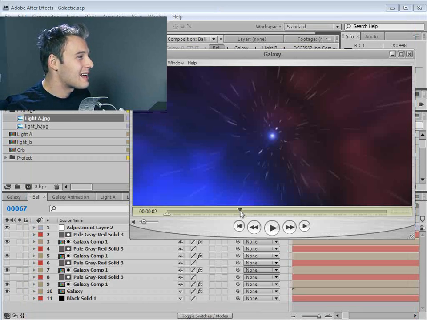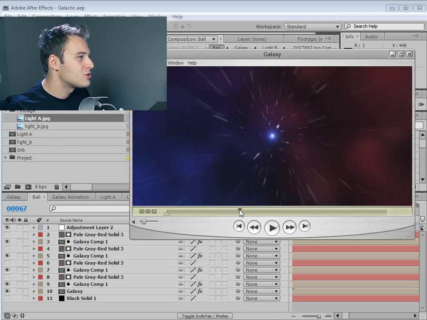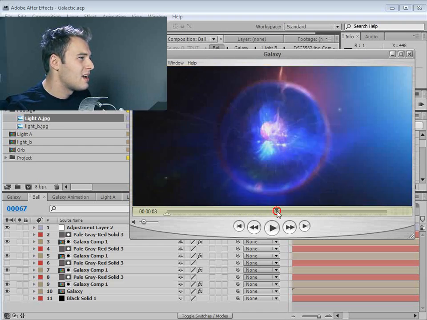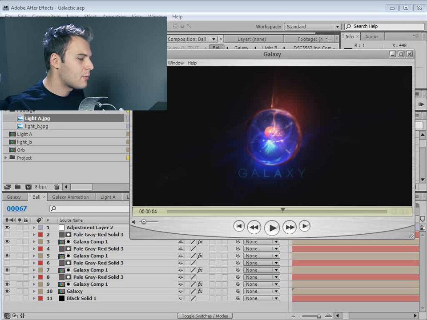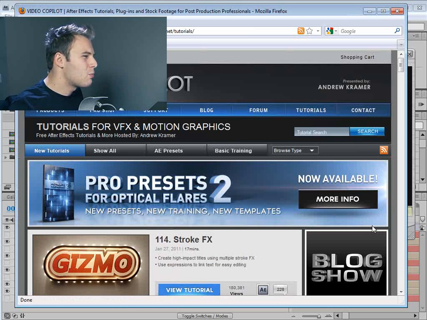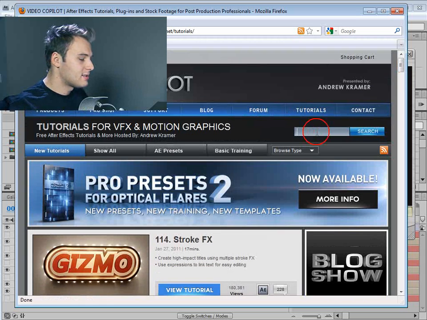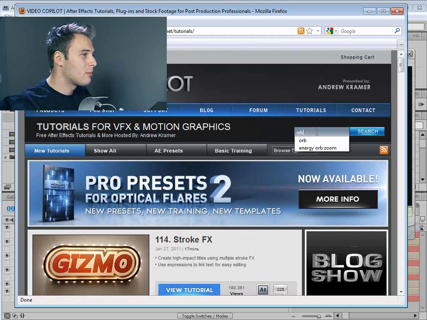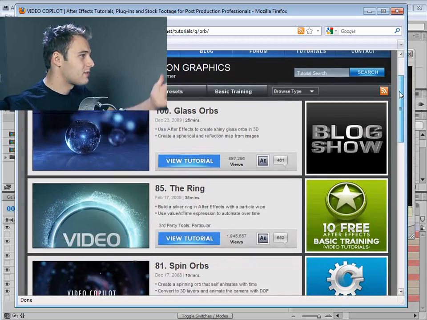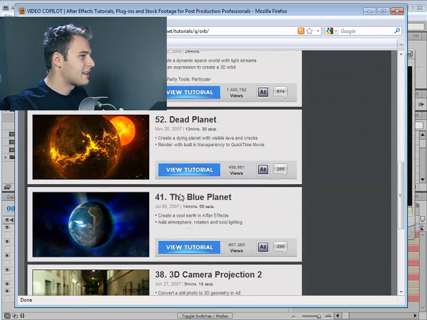Now, we're going to be taking a look at a lot of interesting techniques like this cool zoom, the energy, and then this orb. And then I was thinking, wait a second, Video Copilot, don't we already have a tutorial for all that stuff? Let's do a quick search. So I did a search for orb. And yeah, sure enough, we have a lot of cool orb tutorials, planets and things.